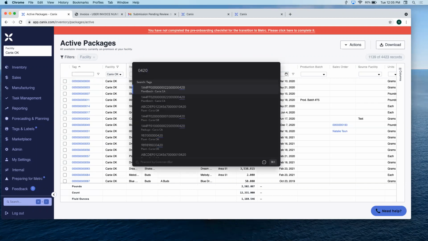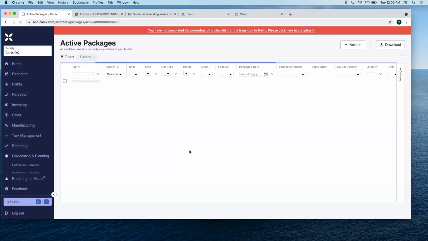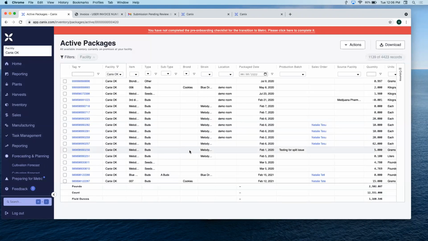So if I type in 0420, for instance, you can see I've got a few tags. This is my demo account, so I have a few licenses, but more than likely you have 1 or 2 licenses, so your processing versus cultivation, versus whichever licenses you have. And once I type in the last 4 of that tag number, I can click into, okay, I'm looking for the 0420 package in that tag, and I can click go to tag. It's going to bring me directly to where I need to be related to that package.